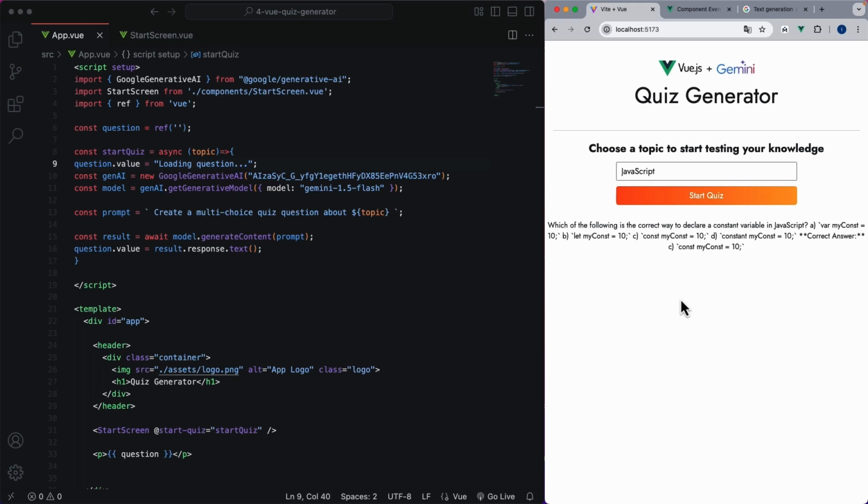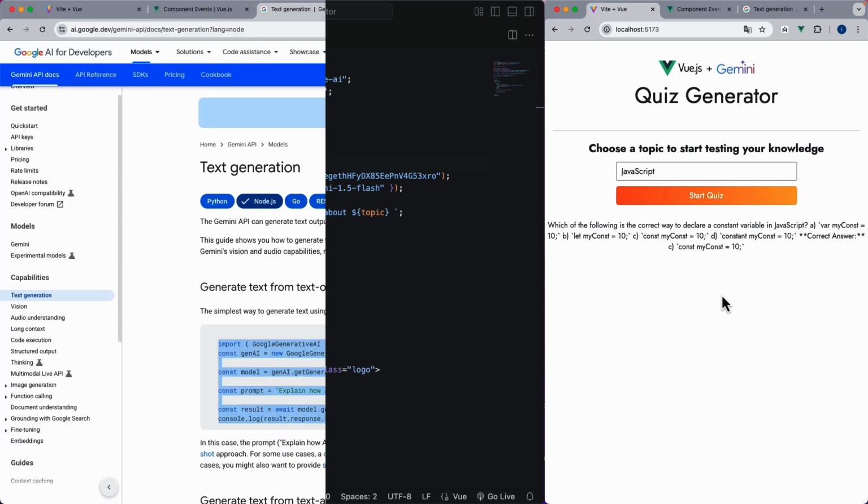But of course, this is not how we want to receive the answer because it's going to be very hard to work with this result. We need to be able to have the question and the options in separate objects so we can create the UI the way we want. So for that, we are going to need a structured response in JSON. So let's go to the Gemini documentation.